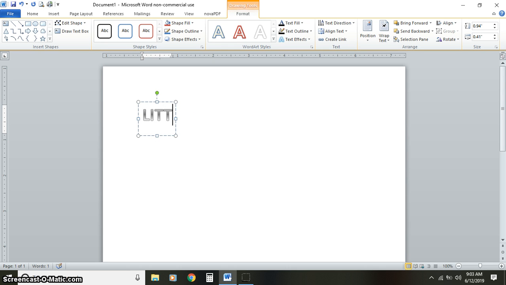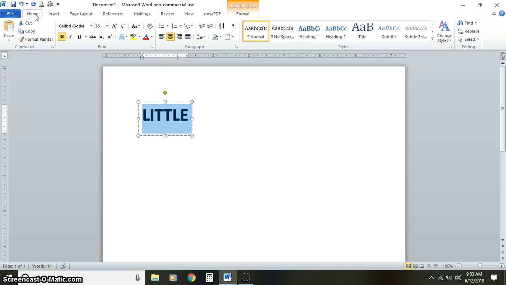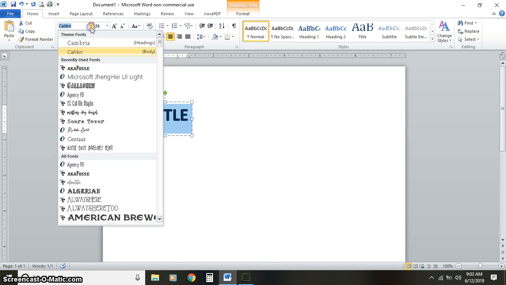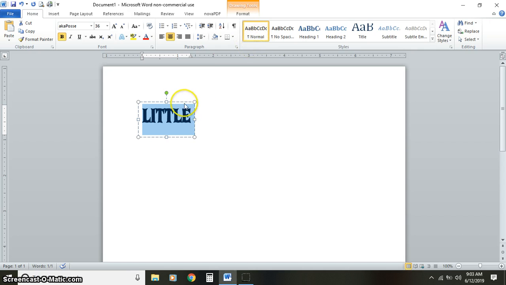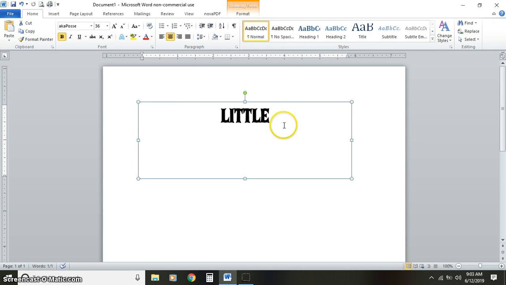And I will change the text. And then I will highlight and change it to a black fill and a black outline. And you can remove the outline later, I probably will. Change it to your desired font. And then I'll make it a little bigger just for the sake of seeing.